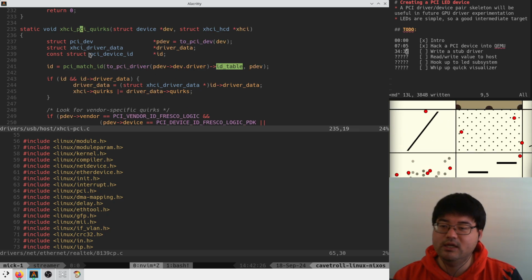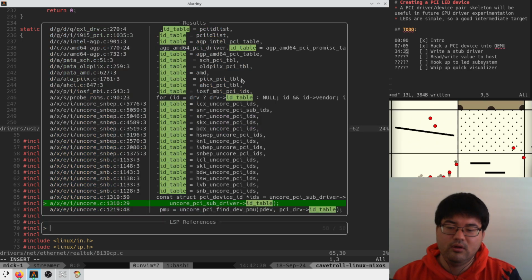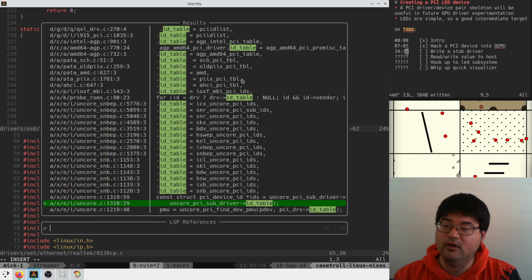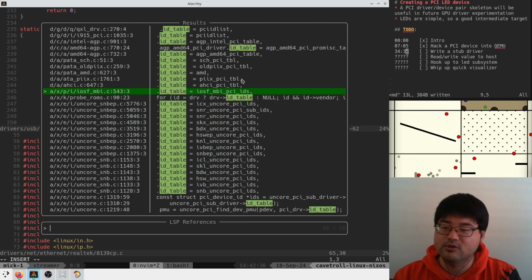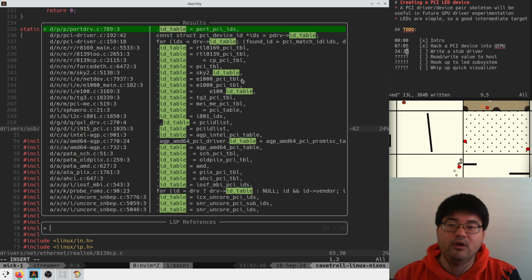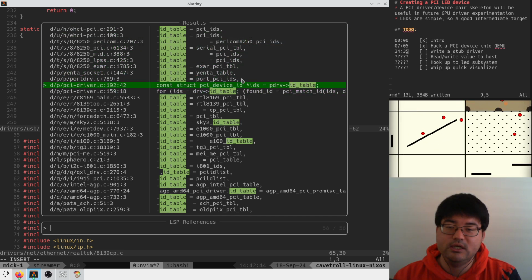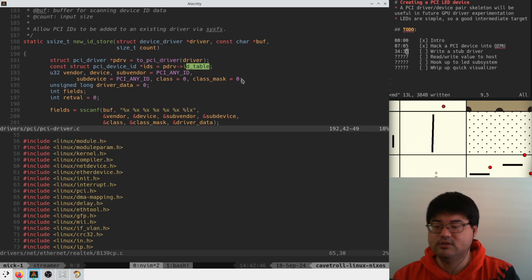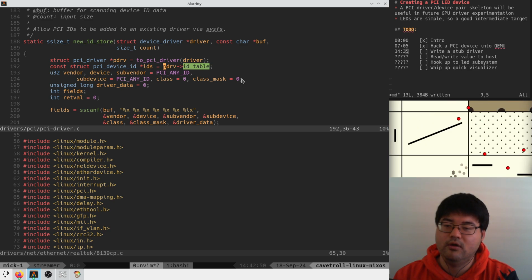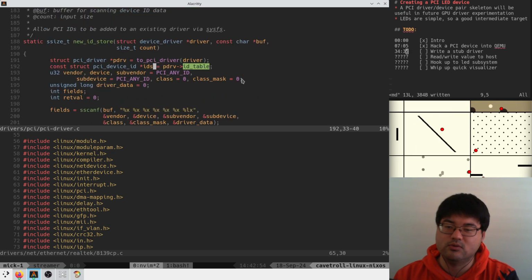PCI match ID. Oh, this is like a quirks thing though. That's okay. Okay, so probe ROMs is one usage. One is PCI driver.c. This looks promising. Oh, we were already here. So maybe these get stored somewhere.